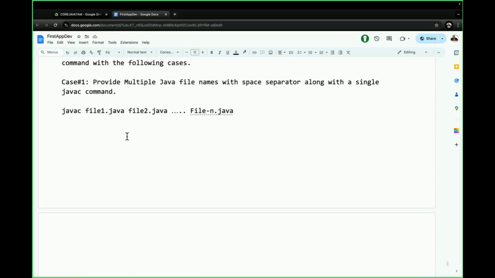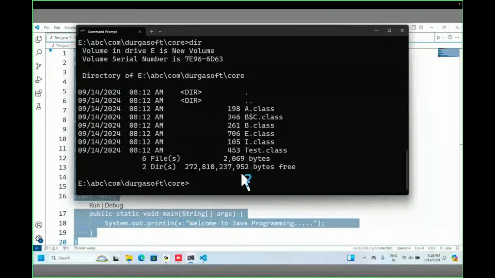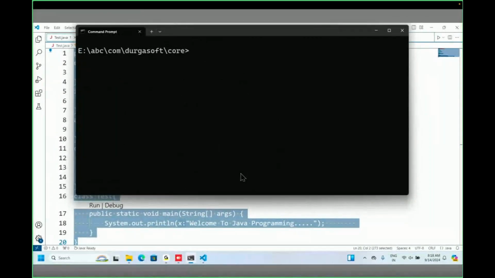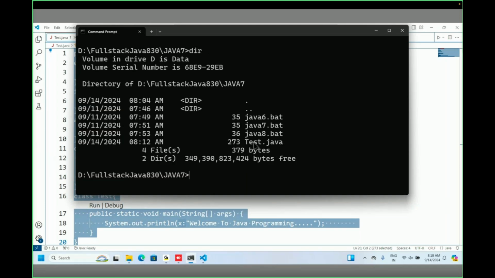Right. Now understand it. Example code here I am providing to you. Now do one thing. CLS. I won't delete here, but I want to go to the D drive. Then there, dir. What I have there, only test.java is available. Got it? What I'm telling you.